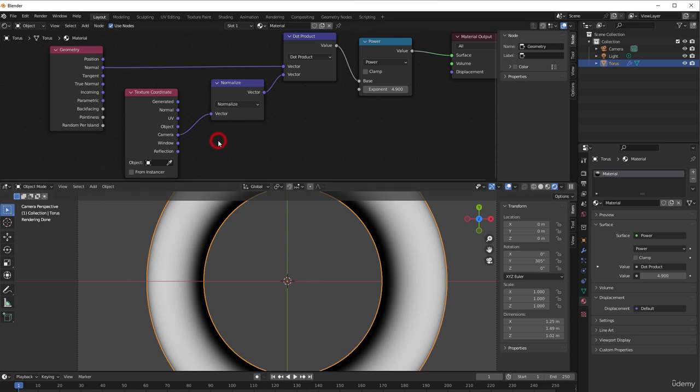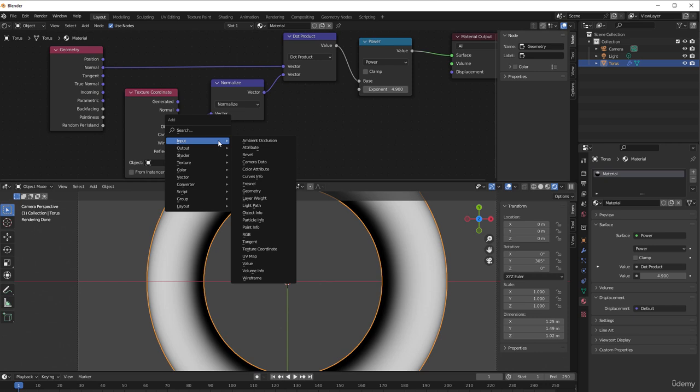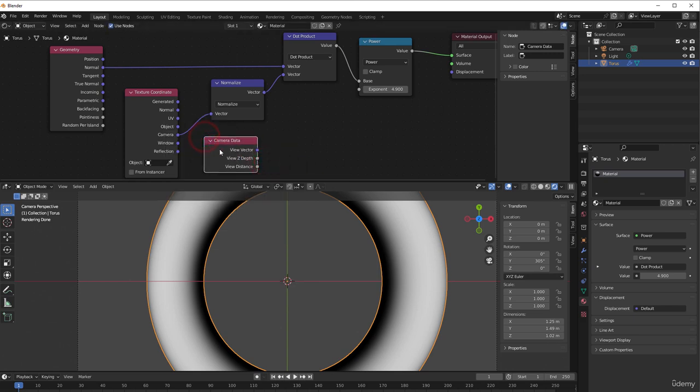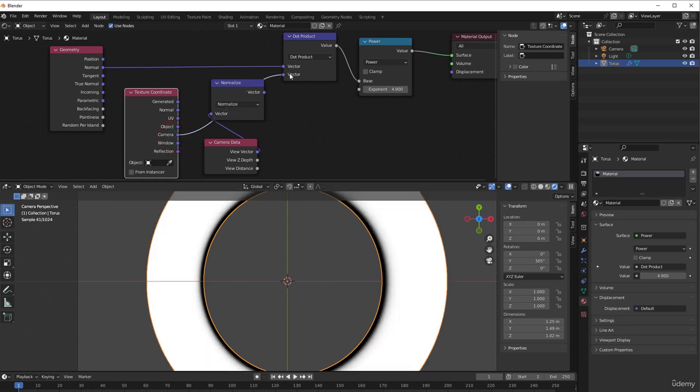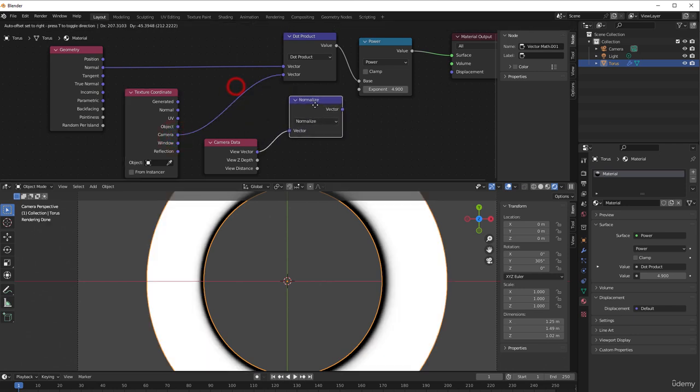Yes, we can. So we can press Shift A again, and we can go to input and we can use camera here. I think we have camera data somewhere. There we have camera data. And if I use that instead of camera here, then you can see I can take it to the normalize here, but I can also take it directly to the dot product, and you see no difference. If I take the camera directly to the dot product without using the normalize, you can see the difference.